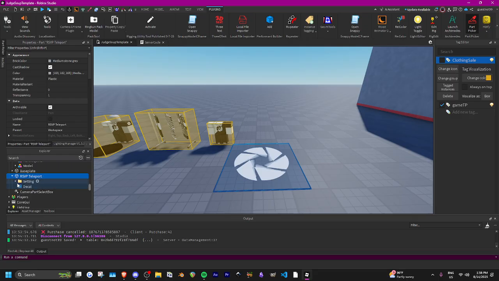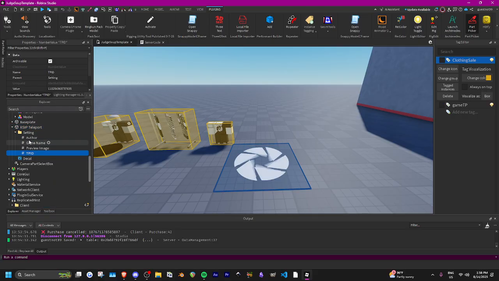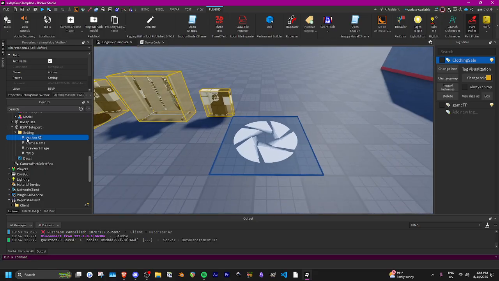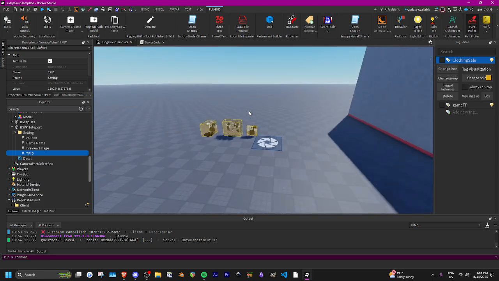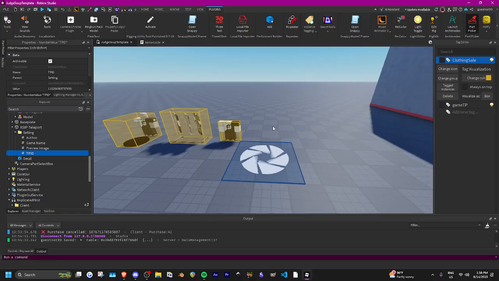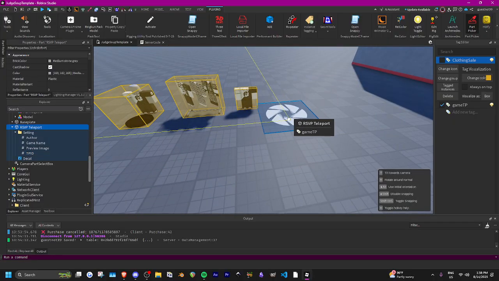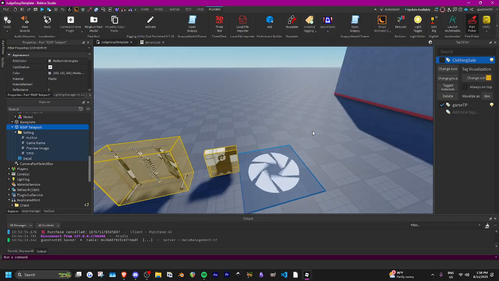So how this teleport works is under here it has a setting, right? It has author, game name, preview image, and TPID. Now this is pretty straightforward. The author is the creator of the game. The game name is just the name of the game, right? Preview image is the decal link for the thumbnail, pretty basic. And teleport ID is the game ID. So that's pretty much it. If you want to have a teleport in the game, use this, and you'll be solid.